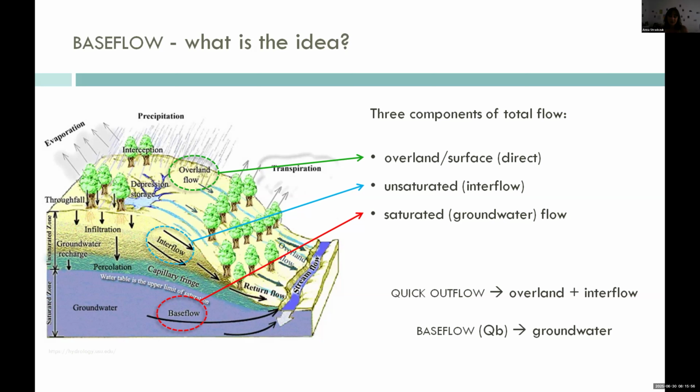Stream flow is composed of three elements: surface flow, interflow, and baseflow. Baseflow corresponds with groundwater drainage and recharge. The quick outflow, which has a high frequency, includes overland flow and interflow. And the baseflow is from groundwaters, which is not high frequency data.